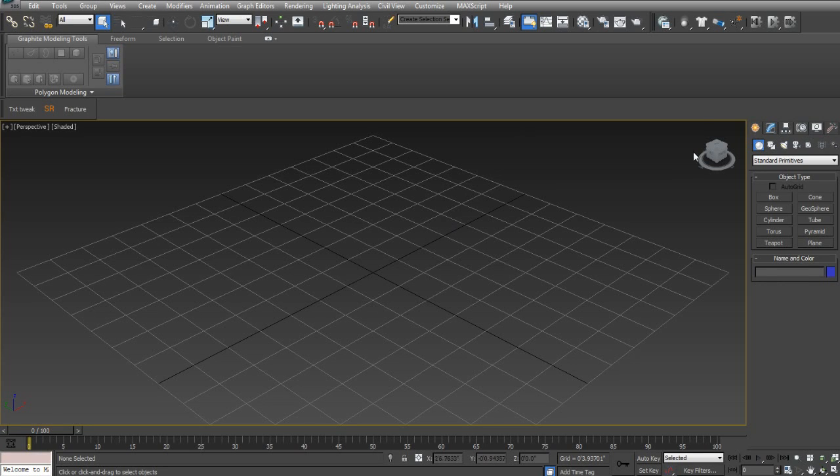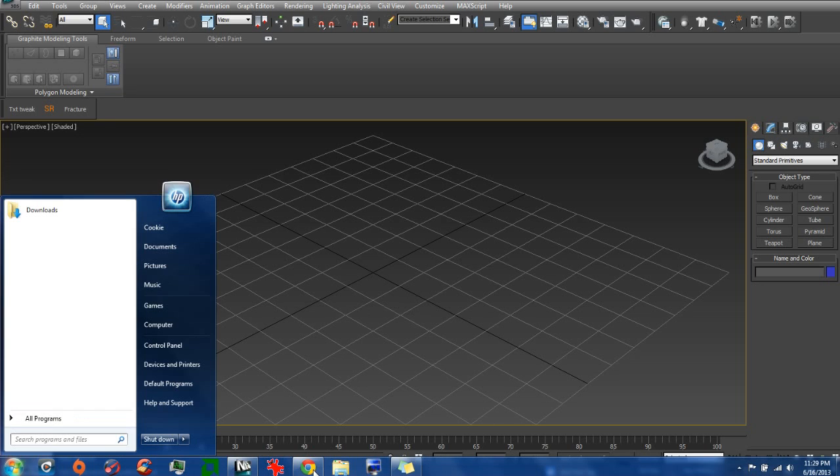Hey, it's time for another 3DS Max tutorial. I know I made a tutorial like this one already, but some people didn't understand it. This one is going to cover two key things: the first one is organization, and the second one is the way you import 3DS Max material libraries, which come as .mit files.